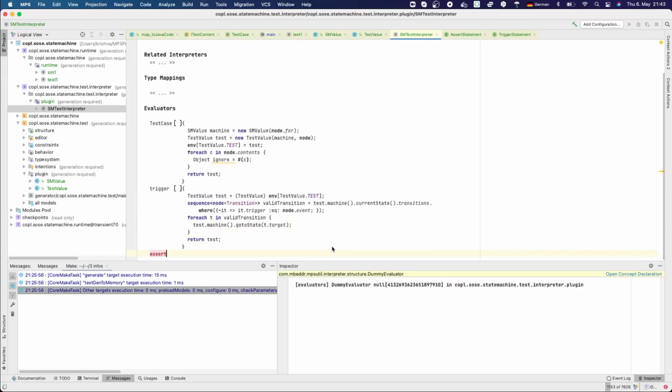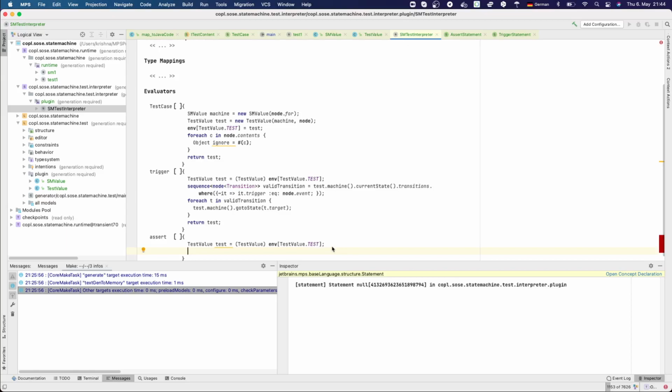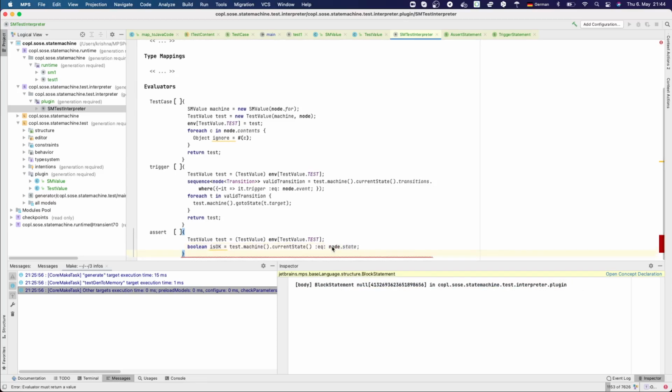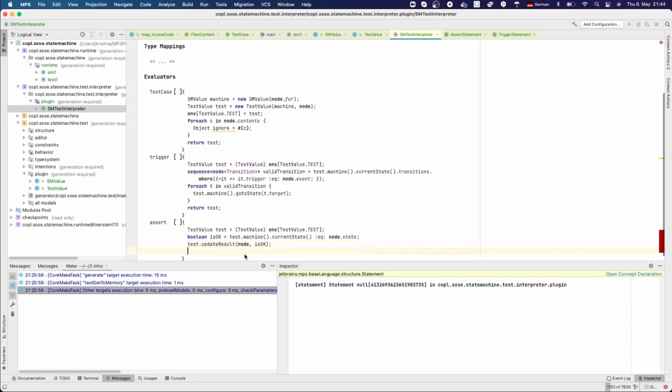Now let me also finalize my interpreter by building an evaluator for the assert concept. This is again rather simple. I can copy over this guy. I first get my test from the cache, right? And now I just need to first see if I am in an appropriate state, right? If my assert state is actually the current state, current state equals node dot target or state, right? And then after I've done this, I need to update my cache. I need to say this dot update result, node is okay. And then I return is okay because this is also going to be used by our intention and editor later.